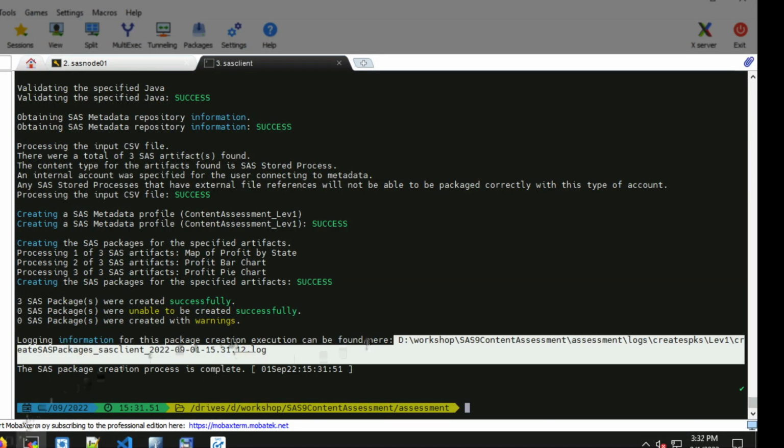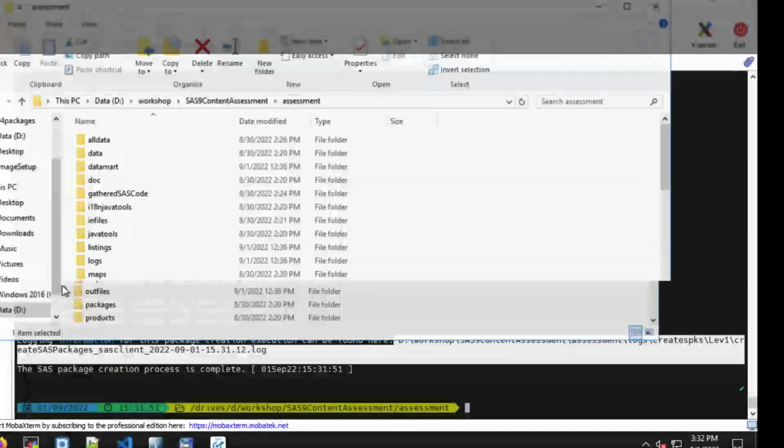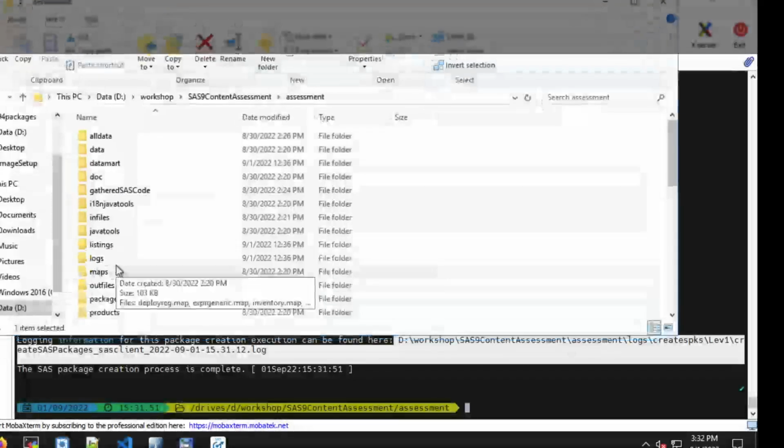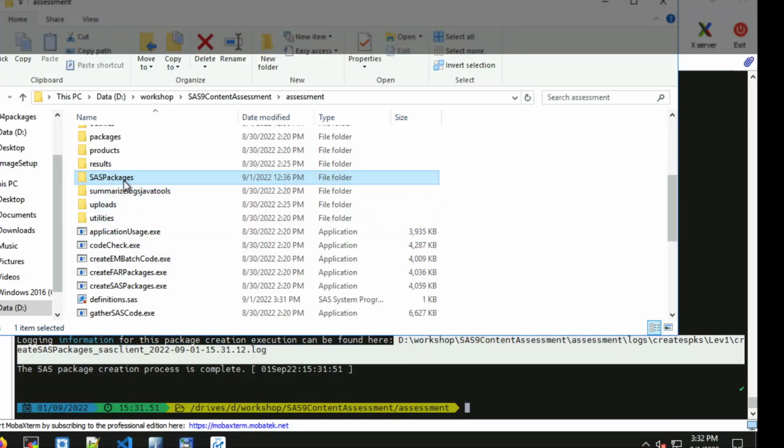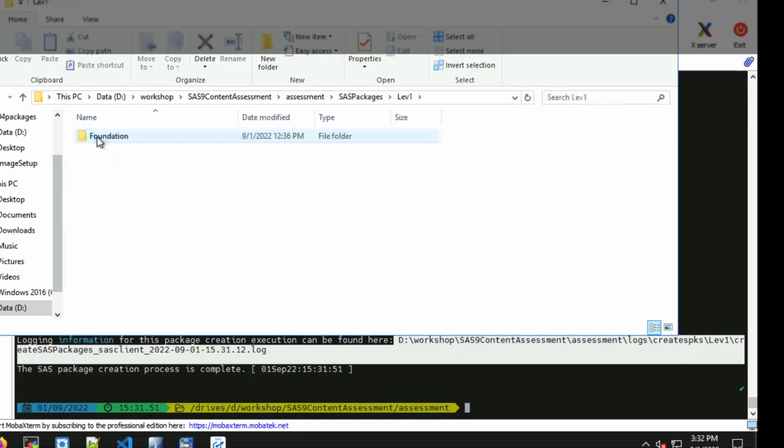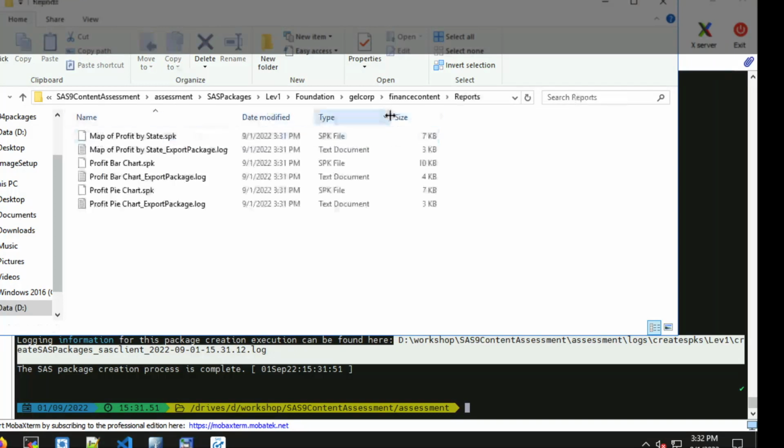If we go inside the content assessment directory, under SAS packages, the path is the same path that is recreated from the metadata where the stored process resided. So it's under GelCore Finance Content Reports. And you can see that we have 3 SAS package files and 3 logs there. So that's our SAS9 stored processes exported to package files.